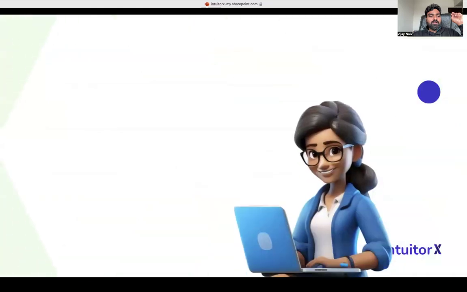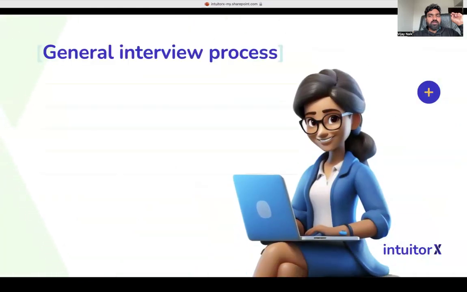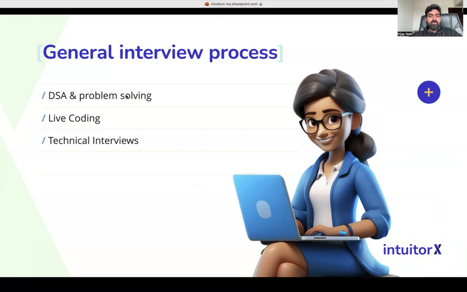So what does the general interview process look like? There is going to be a DSA and problem solving round initially. And then there could be a live coding session wherein the interviewer will give you a requirement and you will have to code in front of them. You will get around an hour to build the functionality. And then there are going to be some technical interviews, and then there could be HR interviews, right? So this is the general interview process.